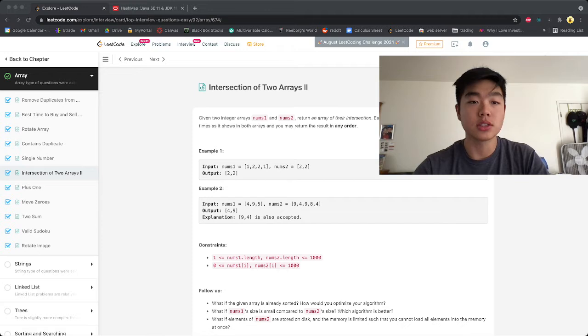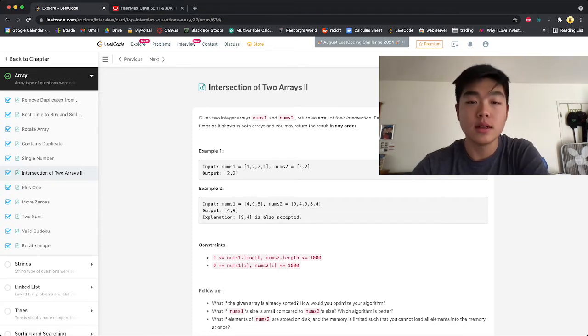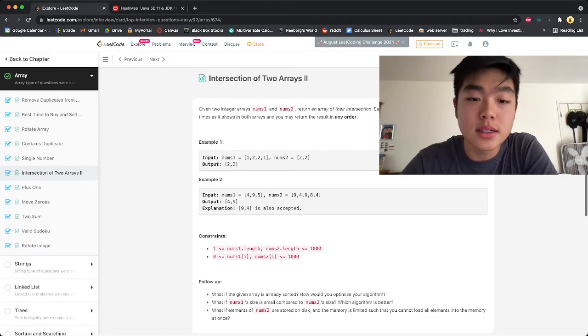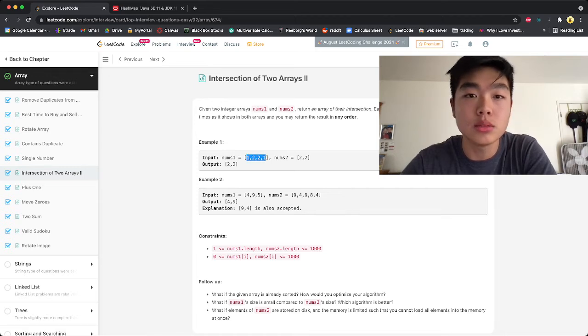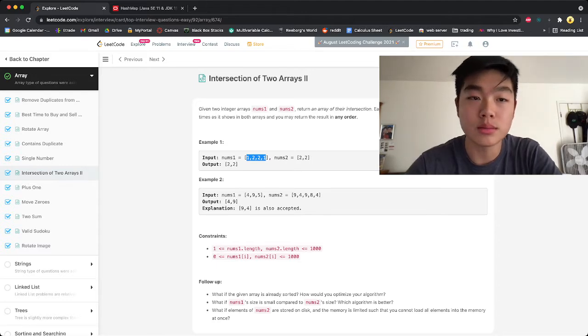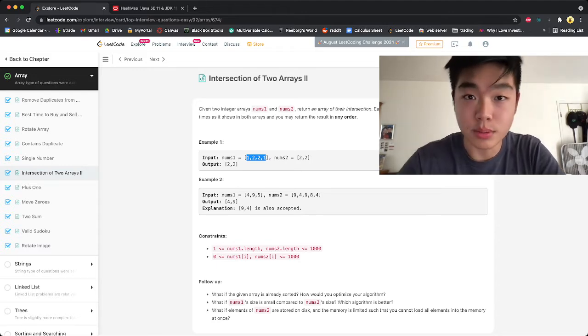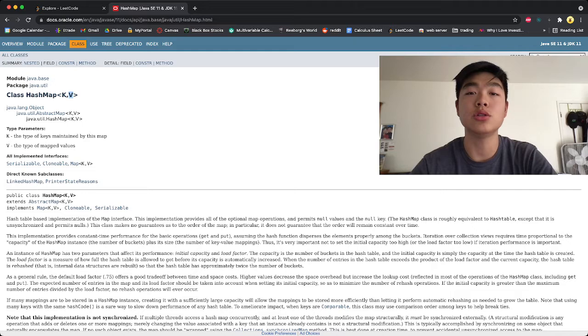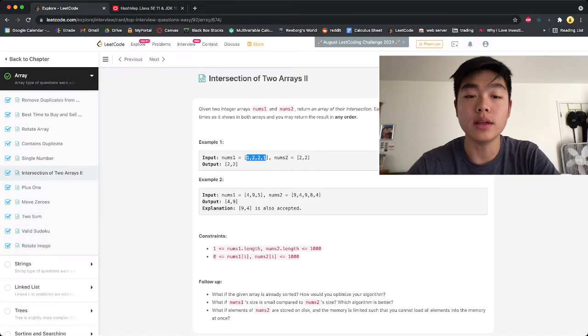So intersections, what does that mean? We're trying to find the intersecting values between arrays nums1 and nums2, both of which contain integers. I would say if you don't know how to do this problem, learn what a hash map is. Each element has 2 subvalues, which are keys and values, and this comes in handy when we count the unique values and how many times they actually appear.